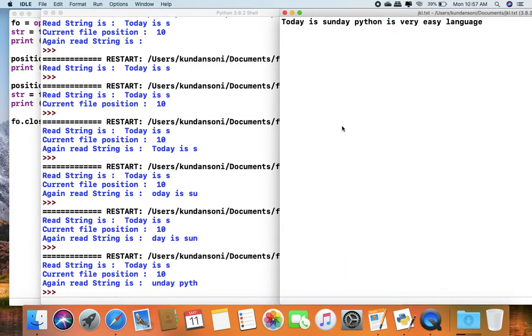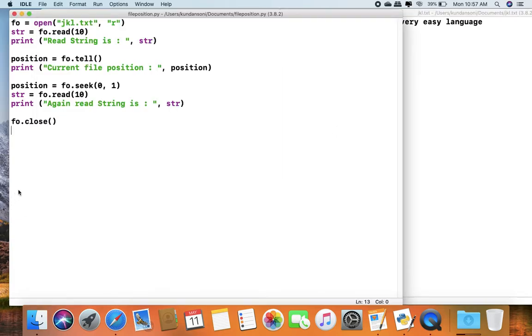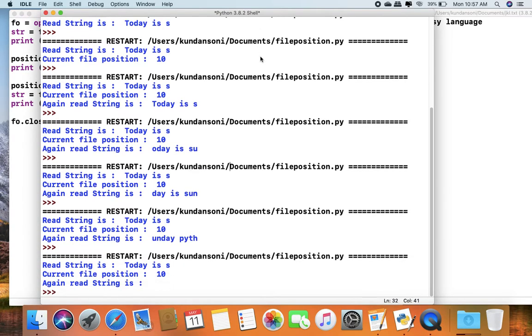If we write our program for seek position 2, it means our reference position is the end of the file. After the end of the file it will print the next 10 characters. So our output will be nothing, because after the end of the file there is no string. We execute the program. Here there is no output.